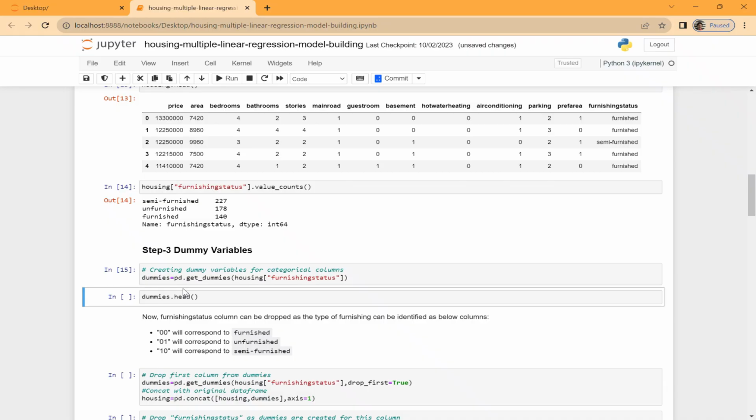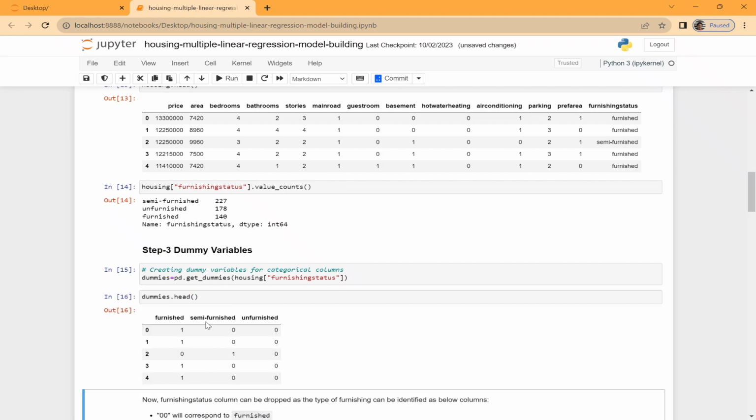I am using get_dummies to create dummy variables for categorical columns. For this I am using pandas, which will be used to convert the categorical variable furnishing status into dummy or indicator variables. It will convert categorical data into numerical format, which will be allowed in machine learning algorithms. So that is why we are using get_dummies. Let's check it. You can see here.